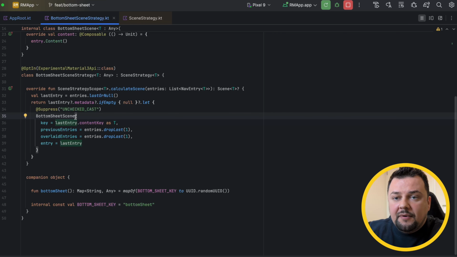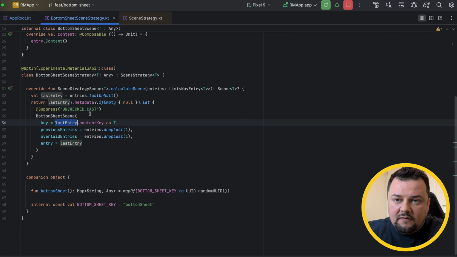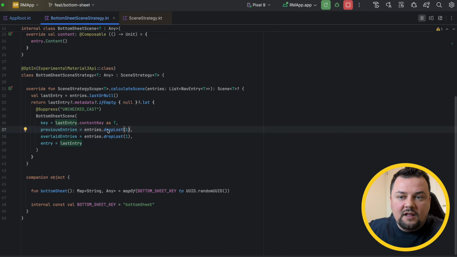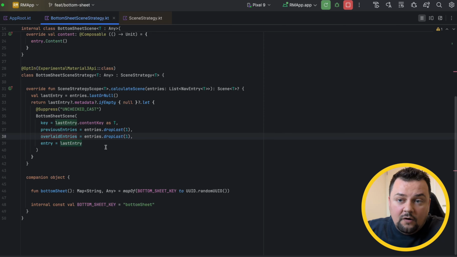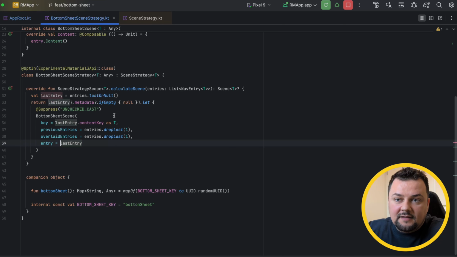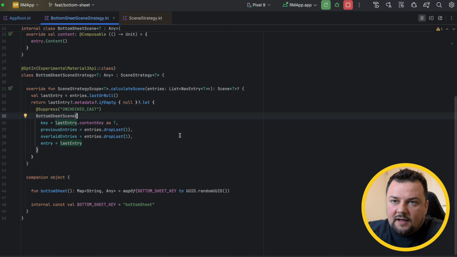As for the arguments that I'm passing inside the bottom sheet scene, I'm passing key, which comes from the last entry content key. As for previous entries, I'm taking in the entries and I'm dropping the last one. The last one is the bottom sheet itself. So then as a previous entry, we are going to have the screen that we are laying over. And therefore also for the overlaid entries, I'm dropping the last one. So I'm basically dropping the bottom sheet that we are opening, that entry. And lastly, as an entry, I'm passing the last entry, which is the last or null, or basically the bottom sheet itself. So the one that we are dropping in these two. And basically that's all about this custom scene strategy. Fairly simple and easy to work with, so that we can create our custom scene strategies on demand when we need them.